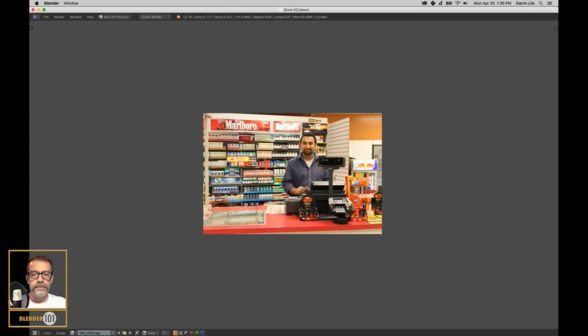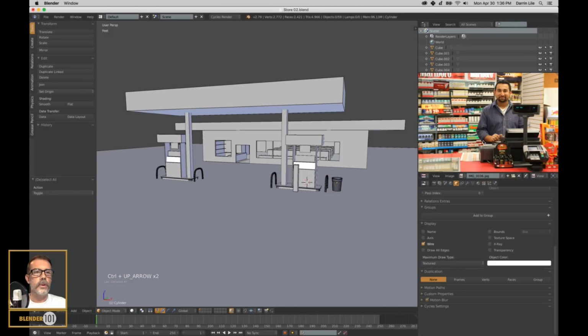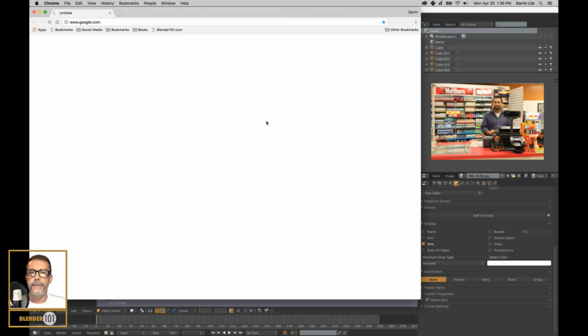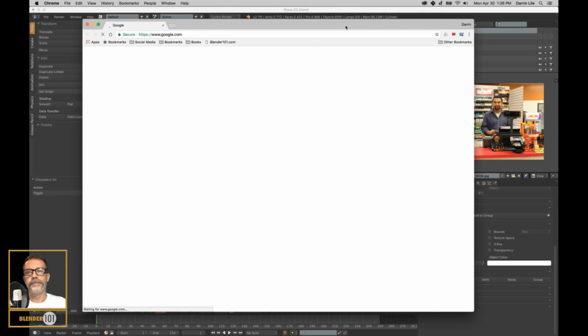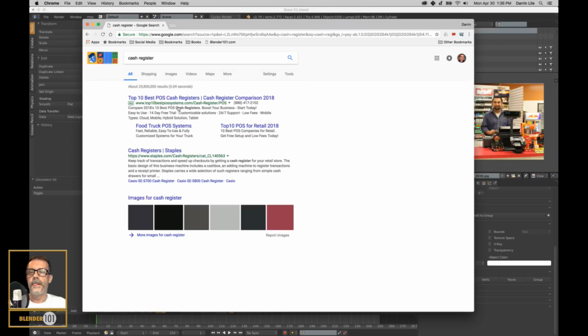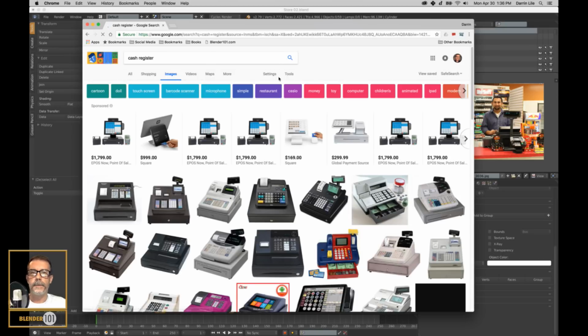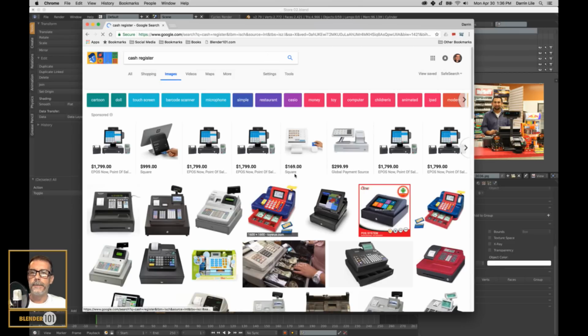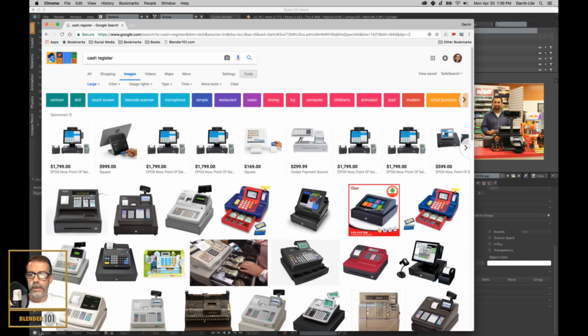So I need to maybe, you know what I could do? I could do a cash register. I wonder if I could find an image of a cash register. I'm sure I could. Let me do that. Cash register. Here. Images. Tools. Size. Large. Okay. So yes, something like this. That's the kind of thing I'm looking for.